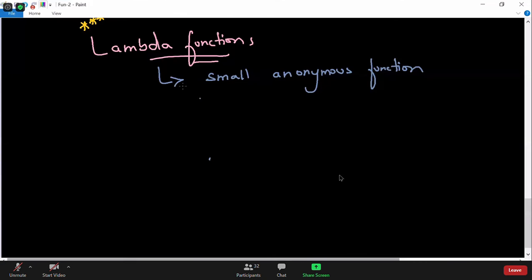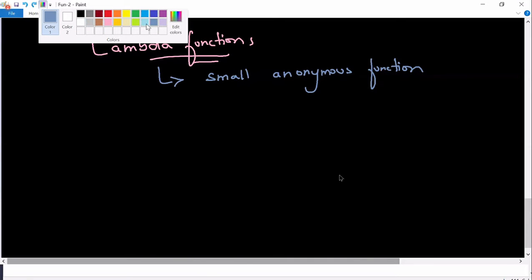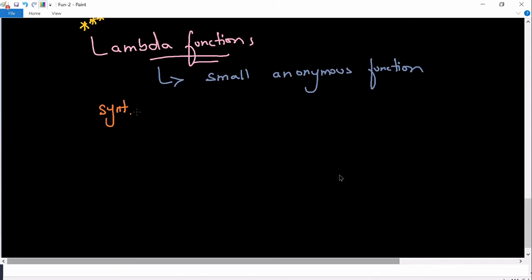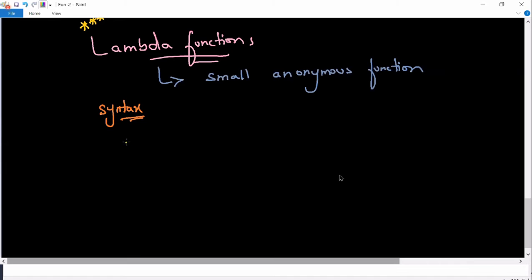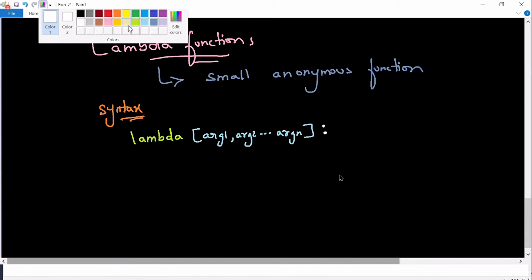The syntax of the lambda function looks something like this. The syntax says that you will have a keyword called lambda, to tell that it's a lambda function. Okay, and it takes a number of arguments here. Let's say argument 1, argument 2, up to n arguments, same as the previous one. Square brackets are just to explain, followed by a colon, and you will have an expression here.